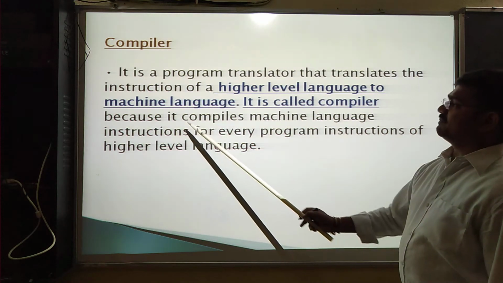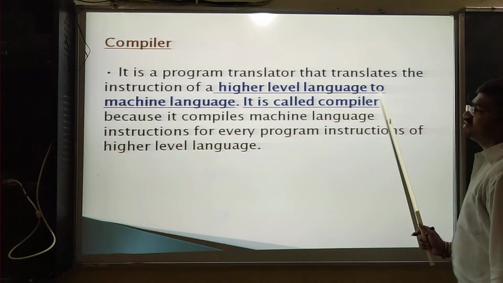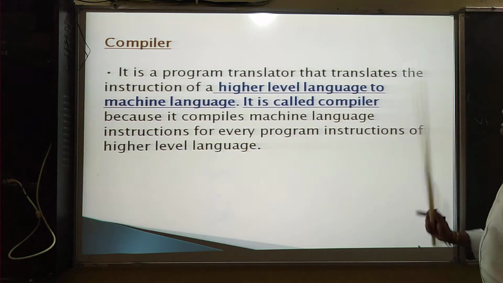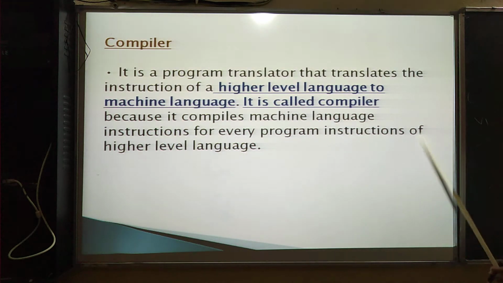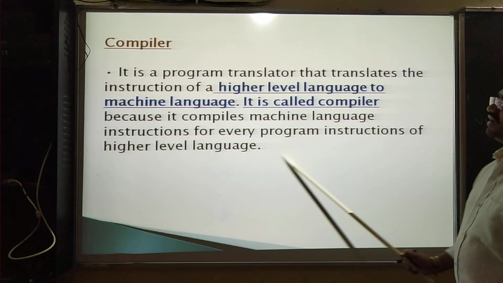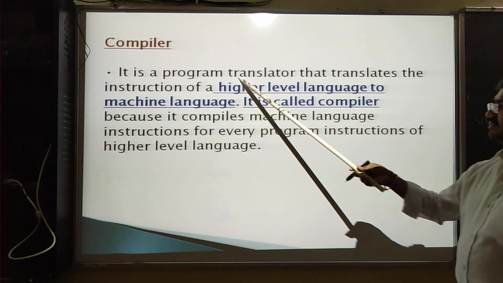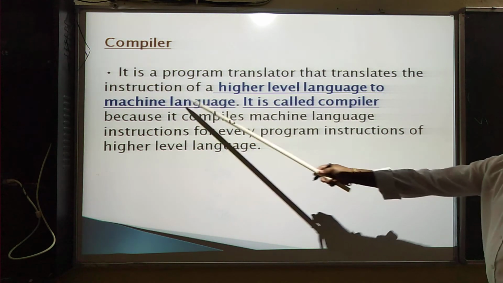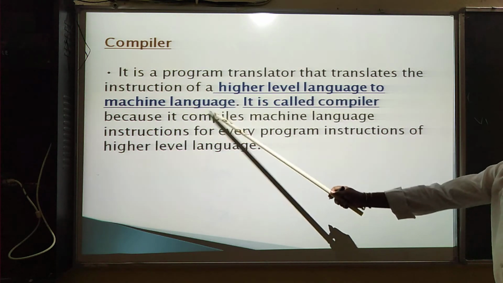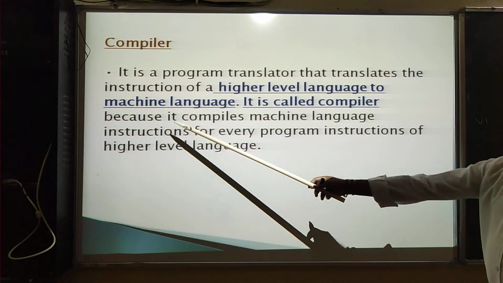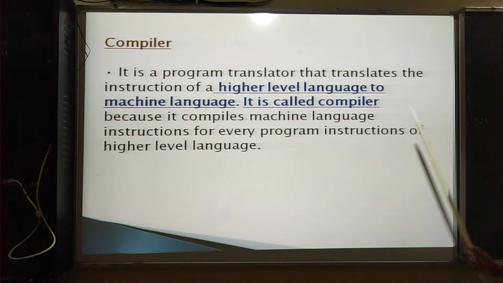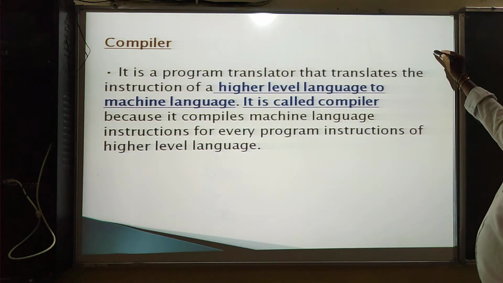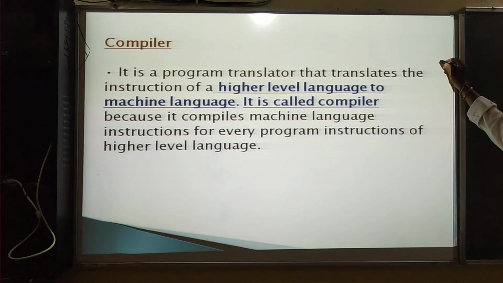What is the meaning of compiler? Simply, the conversion of a higher level language into machine language is a compiler, because it compiles machine language instructions for every programming instruction of a higher level language. So what is the compiler? It is a program that translates the instructions of a higher level language to machine language. It is called a compiler because it compiles the machine language instructions for every programming instruction of a higher level language. So the instructions given in a higher level language on your computer are translated with the help of the compiler.